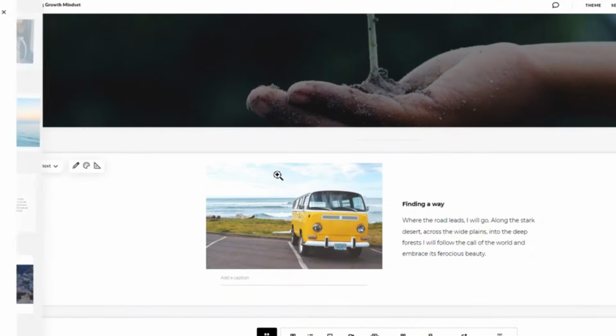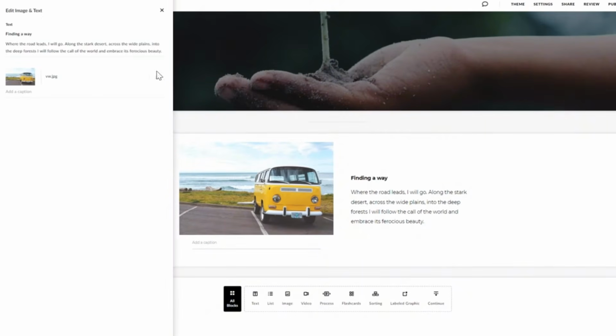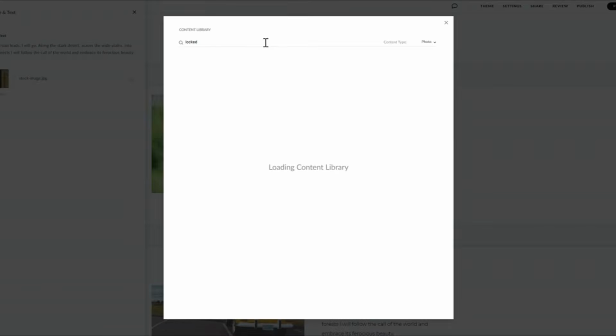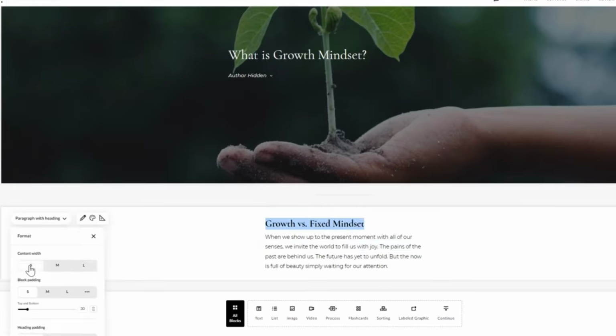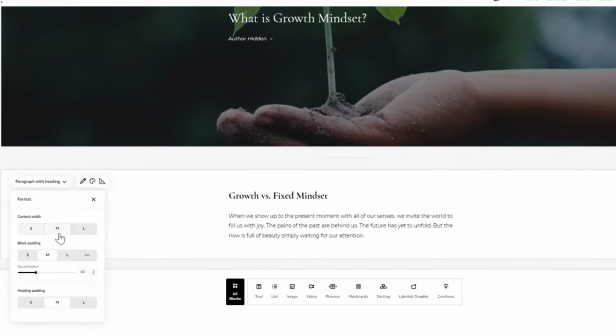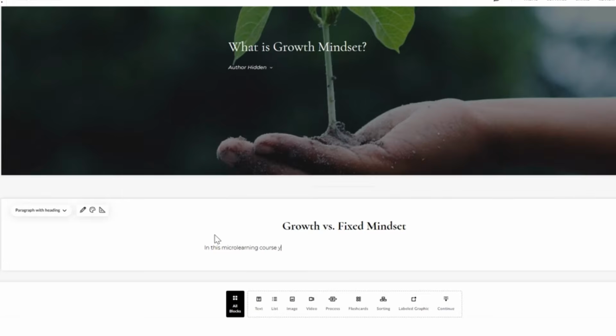So we're going to use image with text for today. You can use quotes, statements, etc. And then here we go, replace the photo. So you'll see here you've got paragraph with heading, you've got paragraph with subheading. So pick whatever is most relevant to you. So you've got lots of different options.